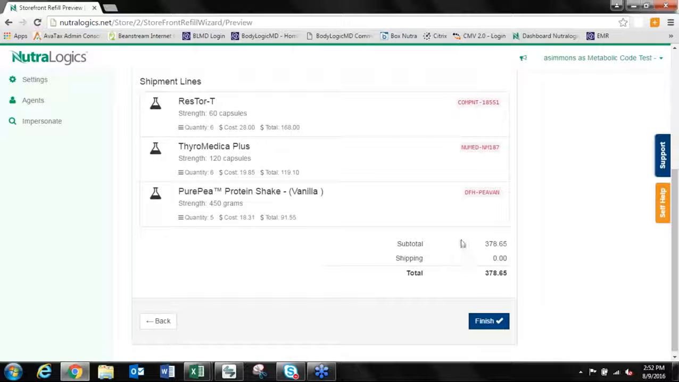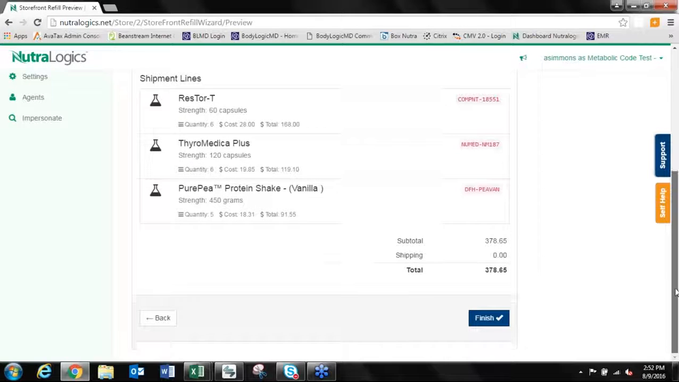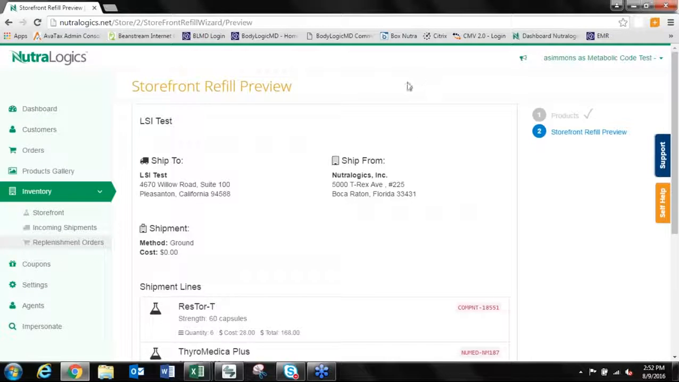Here it shows the subtotal, the shipping cost, which is 0 because we're over the 250 mark, and the total that you would pay for it going forward. So the credit card on file that you're going to have, the practitioner will be charged the amount of $378.65 for this order. Once you press approve, we will ship out the order same day, as long as it's received before 3 p.m. Eastern Standard Time.